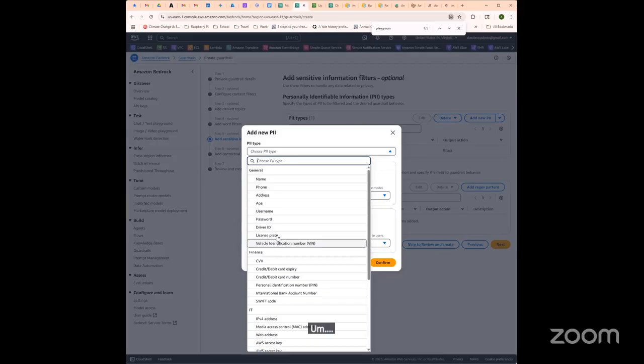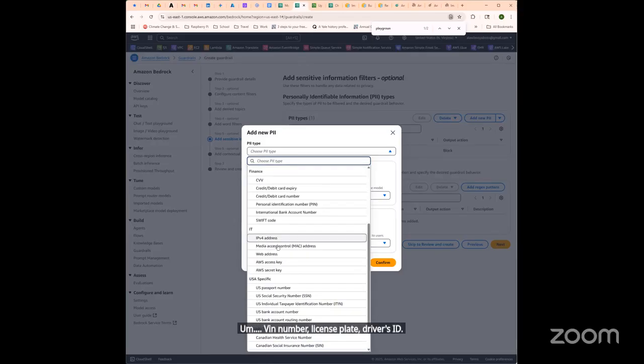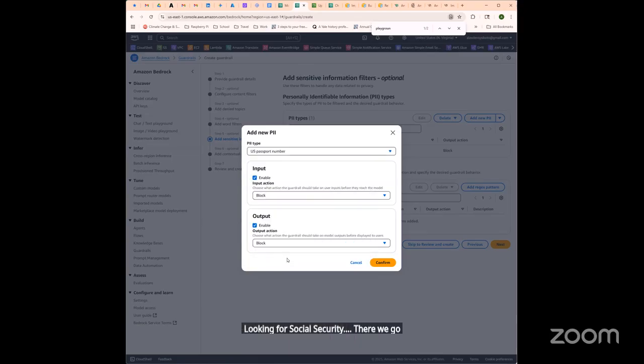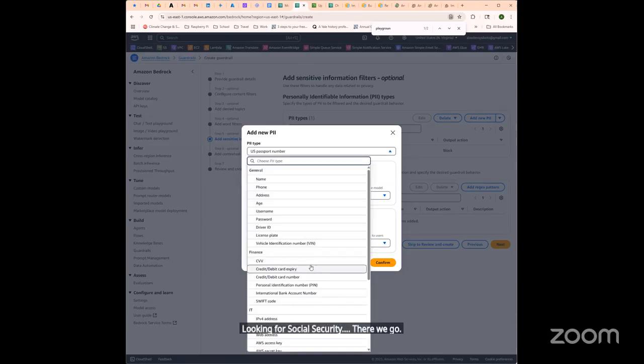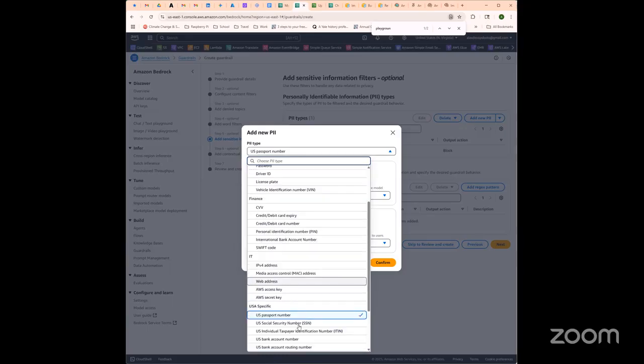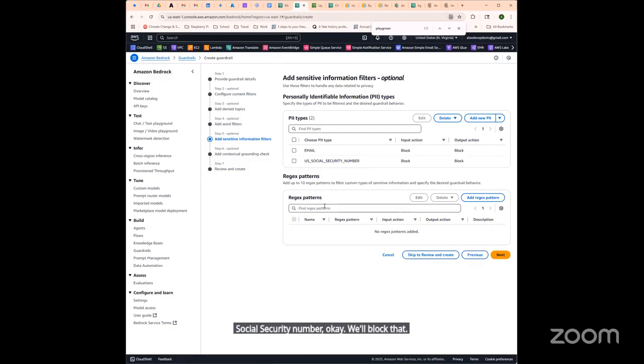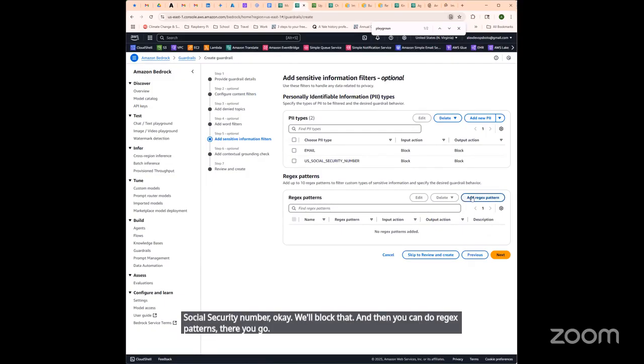VIN number, license plate, driver's ID, looking for social security. There we go. Social security number. Okay, we'll block that. And then you can do regex patterns. There you go. All right.